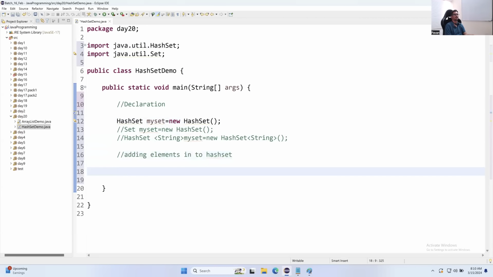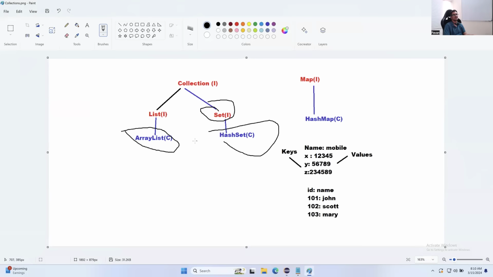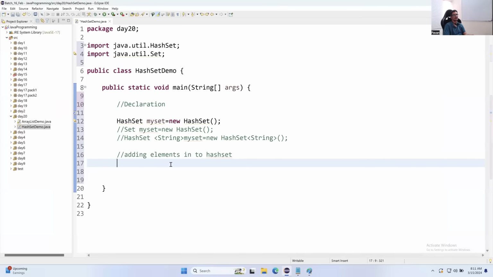Adding elements into HashSet. How to add? The same method is available: the add method. Why? Because ArrayList comes from List, and HashSet comes from Set, and List and Set come from Collection. So there may be some common methods available, and the add method is available in both classes. By using the add method, we can add elements to the HashSet. Now let me add something: mySet.add, here I'm adding 100.